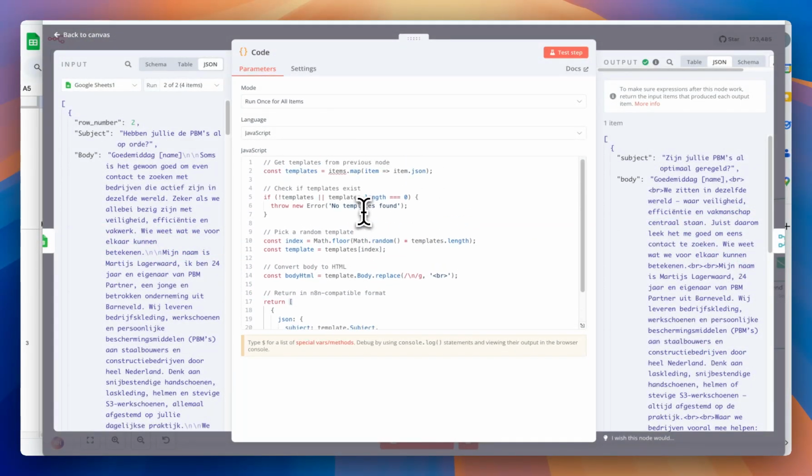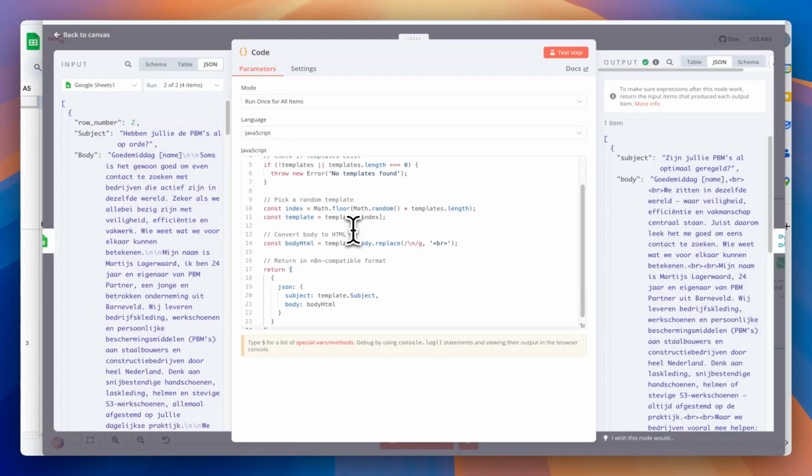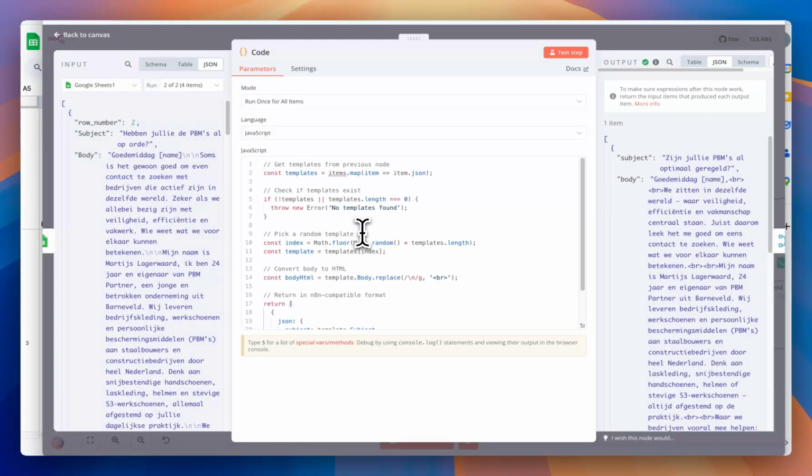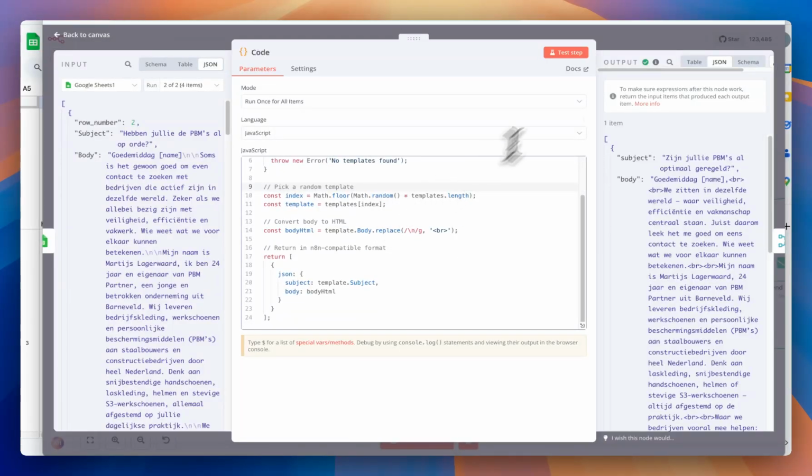Then don't worry. What this JavaScript will do is it will select one specific template from the sheet, and it will use it for the email, meaning that you will never have 2 of the same emails in a row. It's always unique. Don't worry, you don't have to do anything. I'll put it into the description down below.